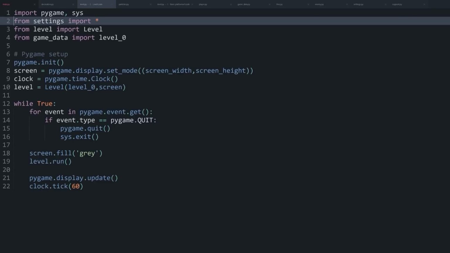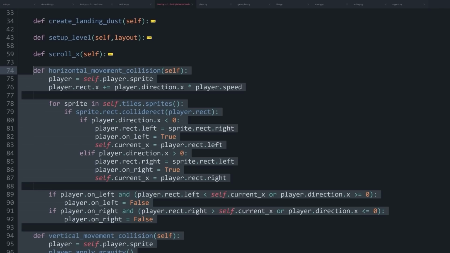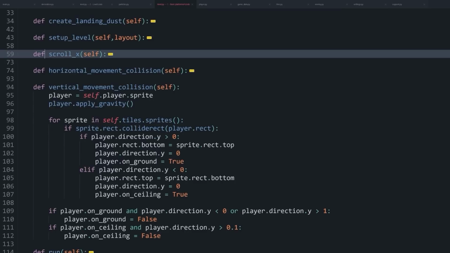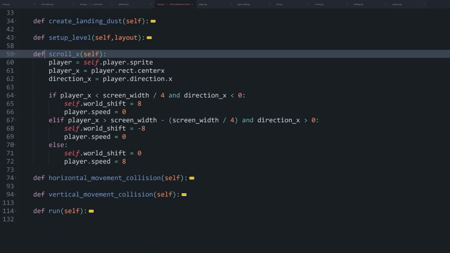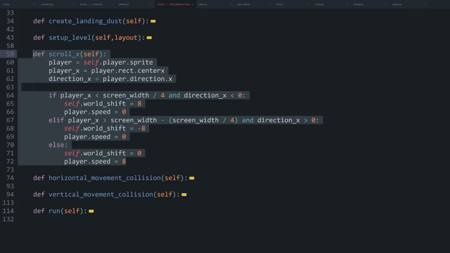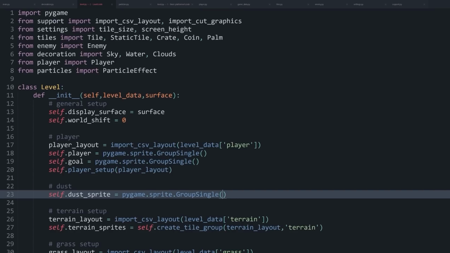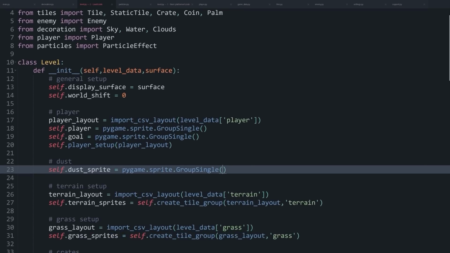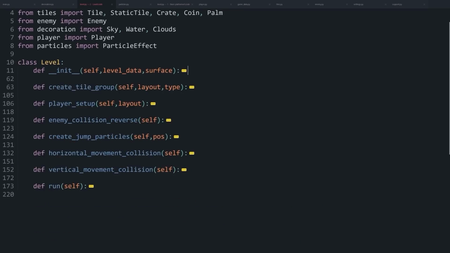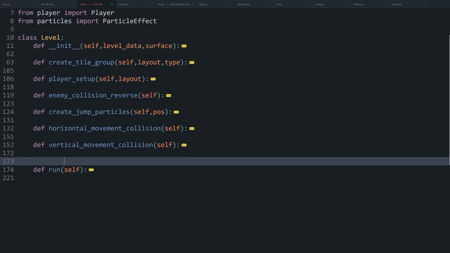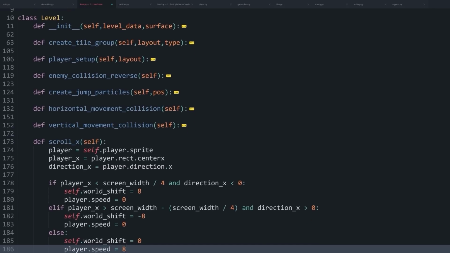So next up, let's add the scrolling behavior. And if I go back to my original file, so in here, we have define scroll x. And this I just want to copy. So now in my new level class, I want to paste this as well.